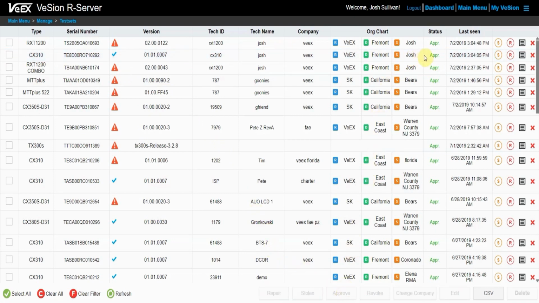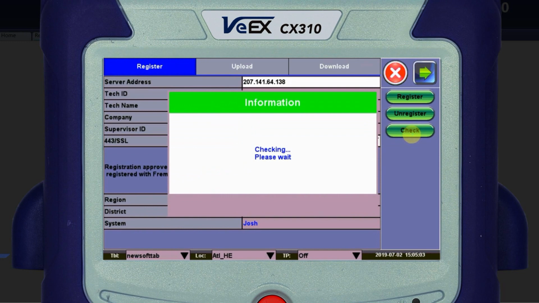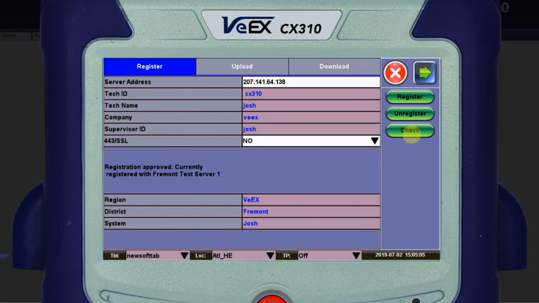Now your test set is approved with the server, and it can upload results and download profiles. If we go back to the CX310 and we press the check button, you'll see that the test set is now registered and approved with the server. A region, district, and system will now be shown depending on the supervisor ID entered.